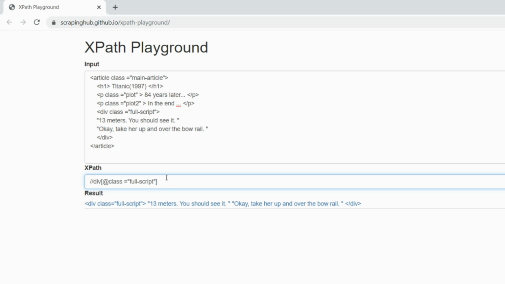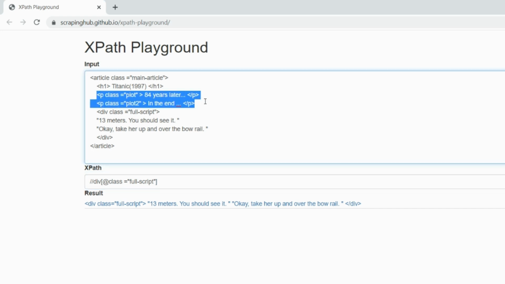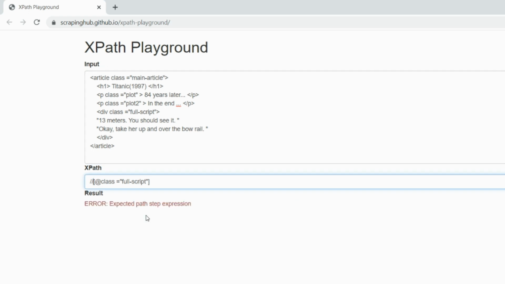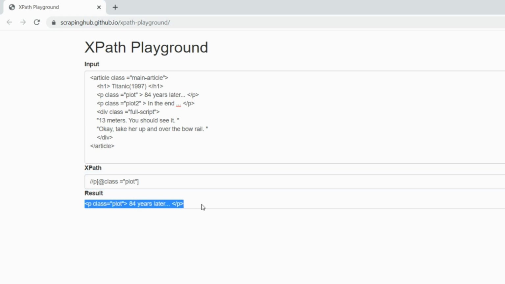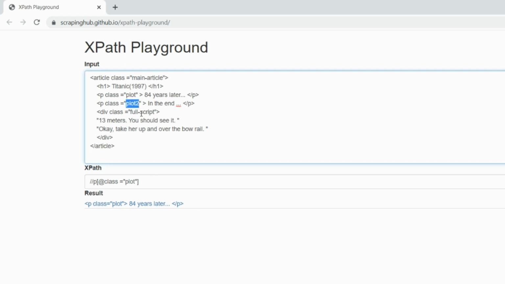Again, let's take a look at this p tag. The attribute is class and the attribute value is plot. I want this one with the p tag. I have to access the p tag, and the attribute value is plot. So I will write plot over here, not full-script. Plot. You see, I got the p tag. Similarly, you can go for plot2 as well by putting the value of this attribute.